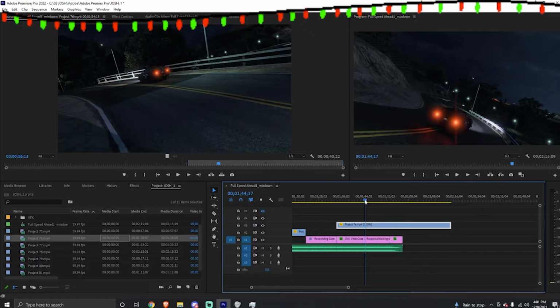Can cut in the middle there for the walking shot. I appreciate that. Thank you so much.